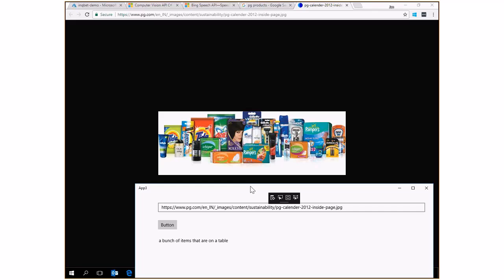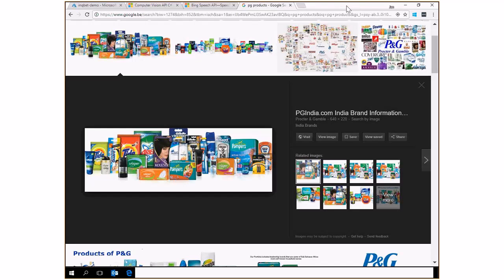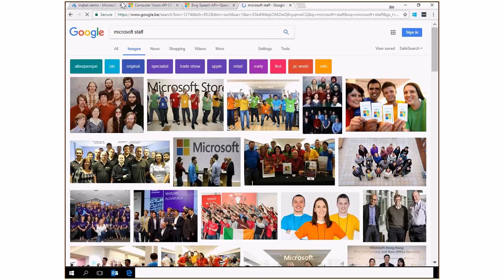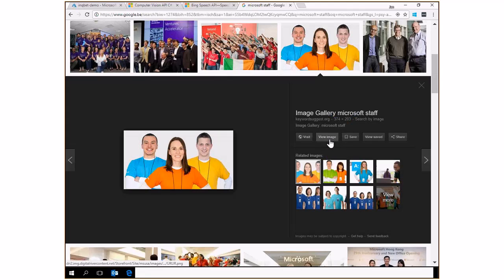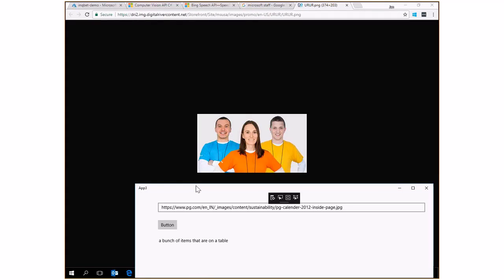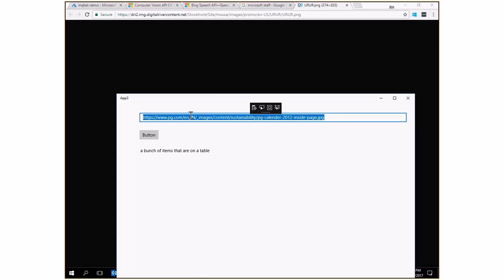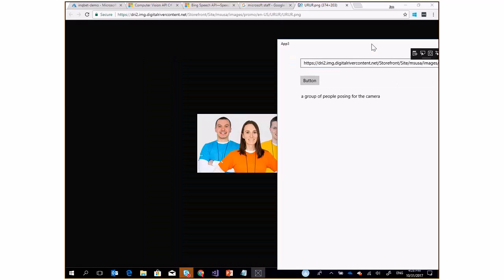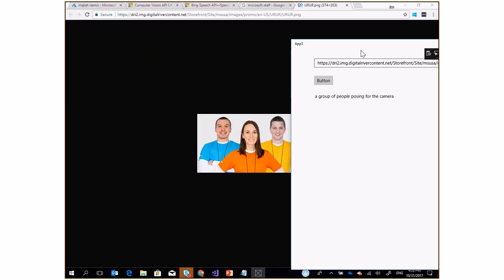One more thing that I want to show you is what we can do when we've got people in the picture. Let me look for a picture of some Microsoft people. Let's use this one. Just a bunch of random persons, I think. Might be colleagues of mine. It's not important for this one. Pasting the URL. Let's click on the button and we will see the description of that picture is a group of people posing for the camera. And once again, well, it's pretty accurate of what we're seeing.